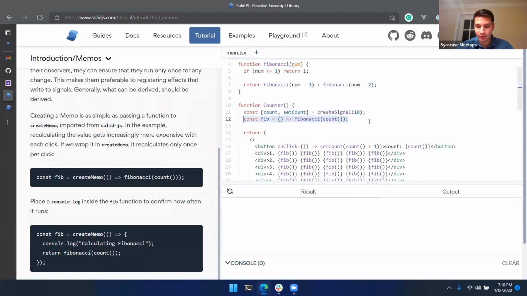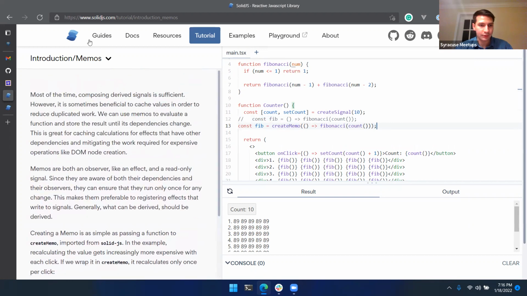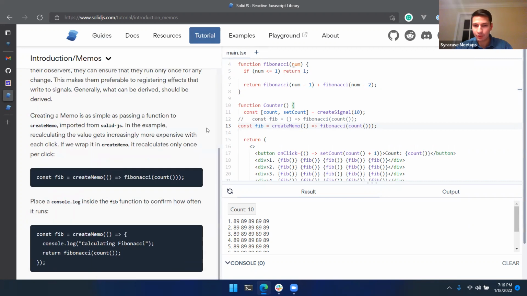So what it was, let me actually comment that out, was this, which was just a... what was the thing from the previous one? I don't remember what the previous page was, but it was doing the same thing when you were taking a function and running it on that signal. This one is memoizing it essentially.